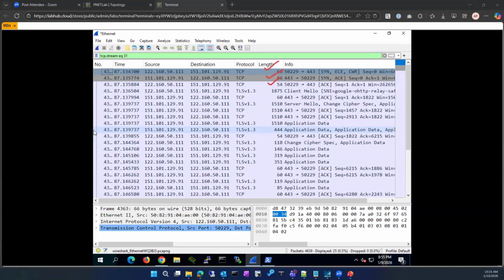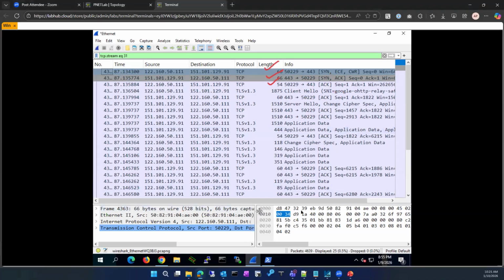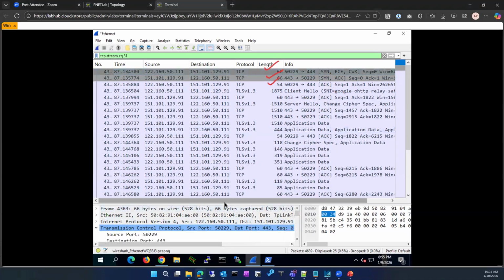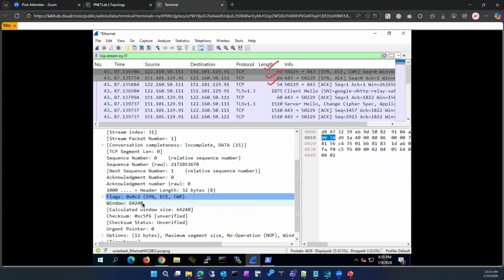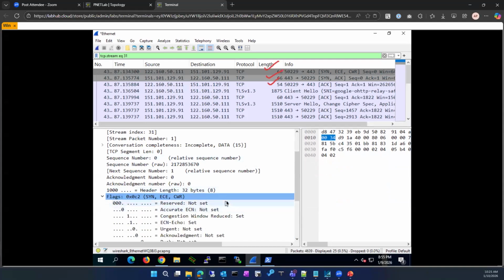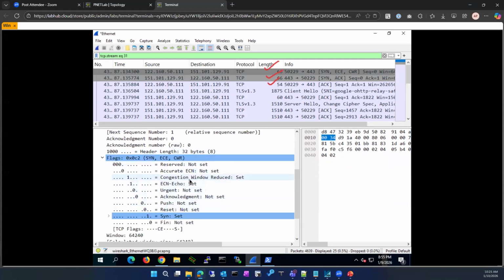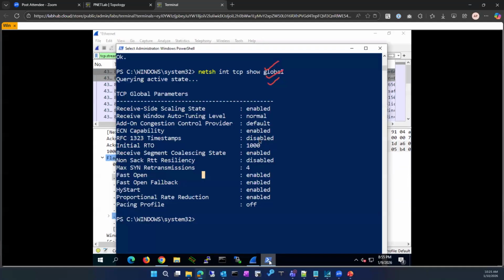So inside this, if I go and expand this, so if I open up the flag, so we are proposing this. So we support ECN, we support congestion window. These two additional flags have been set because I enabled the ECN here. So ECN capability is enabled.